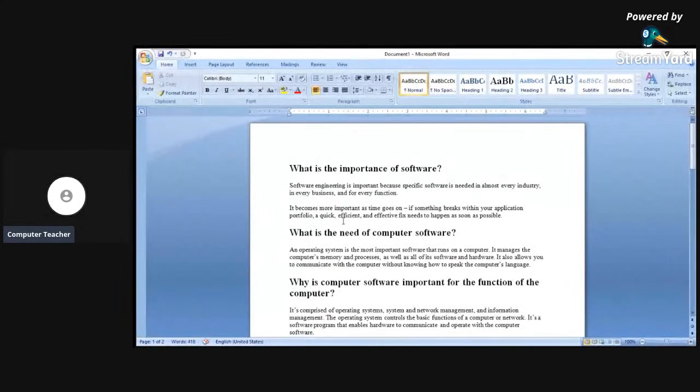Okay. So the second topic is the importance of software. What is the need of software and why do we use it? Software engineering is important because every sector and every industry needs software with the help of which they can do their work efficiently. Software is needed in almost every industry and every business for performing every function.